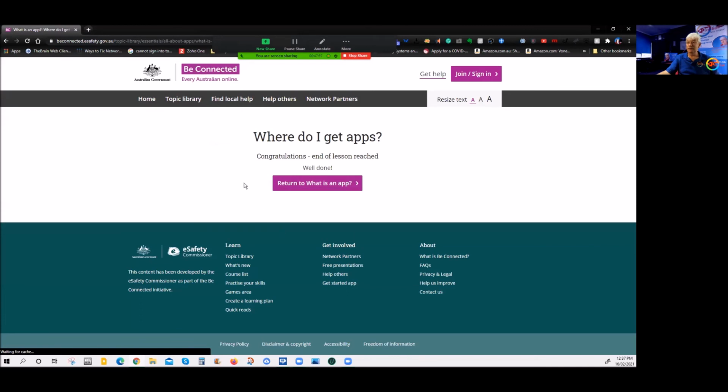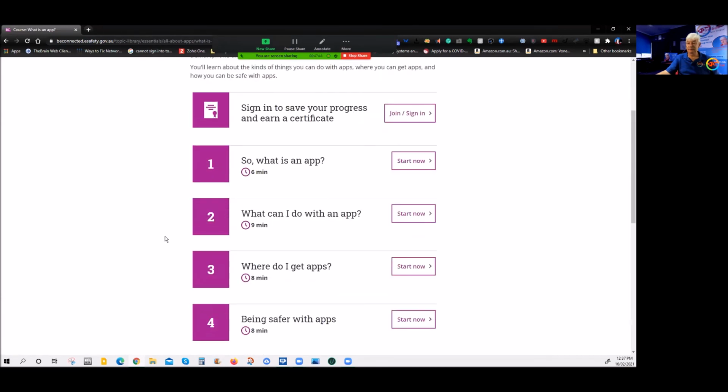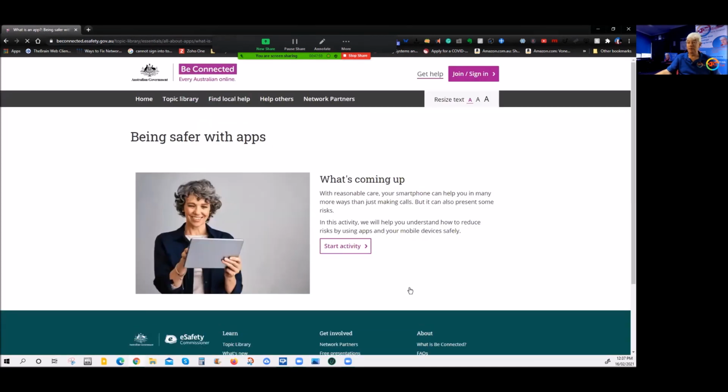So returning to the start, here we are. Okay, we have just enough time to do this last one here, which is being safer with apps. So we'll whiz through it and make sure we know the important bits.